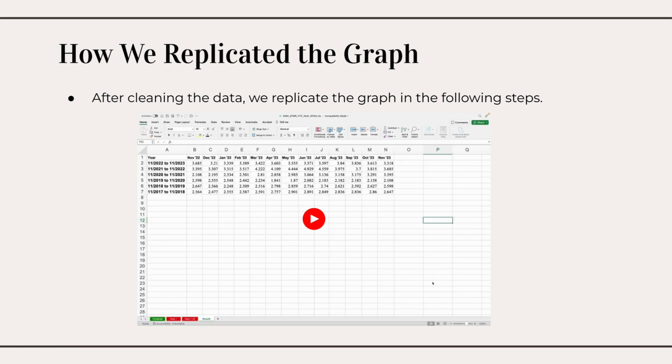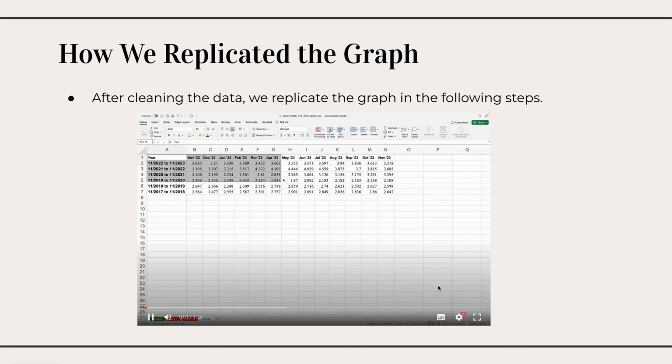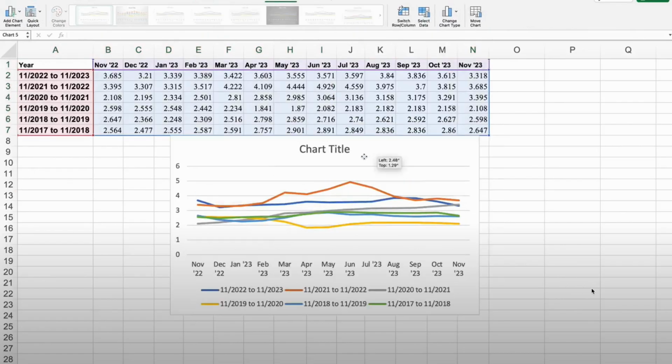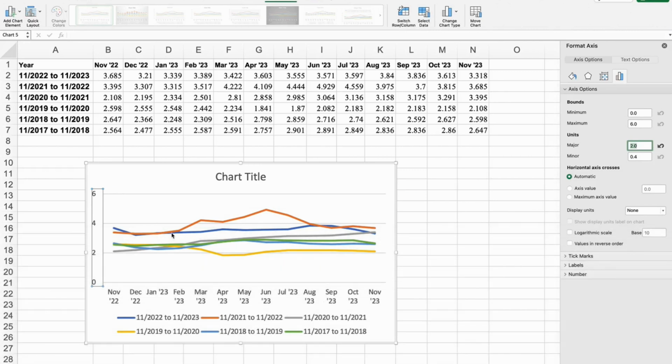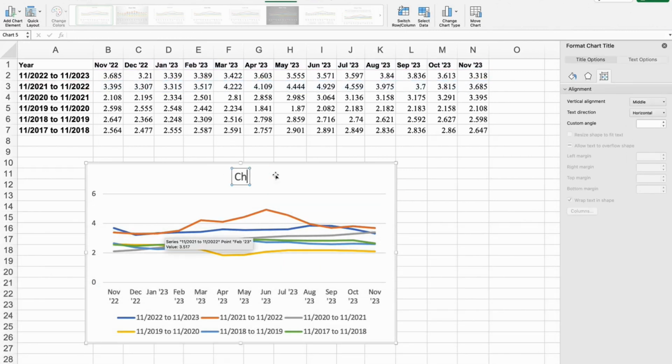Now let's move to the process of drawing the graph. Select all data and select line graph to draw the graph. Next, select format axis and change the unit major to 2. Next, change the title. The main title is US regular all formulation retail gasoline prices, and the subtitle is dollars per gallon.